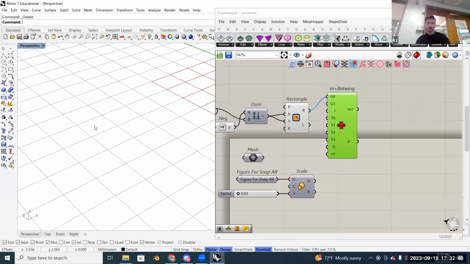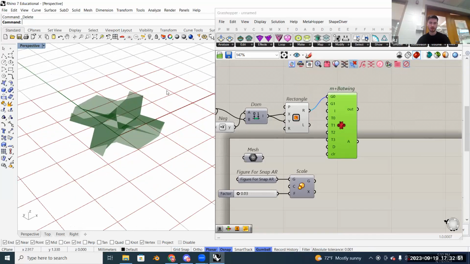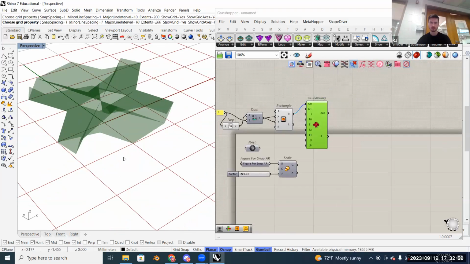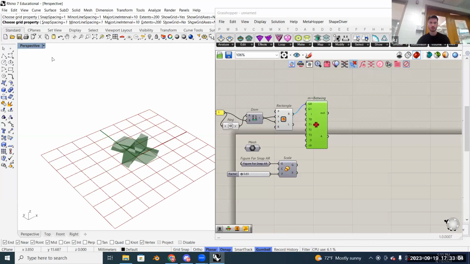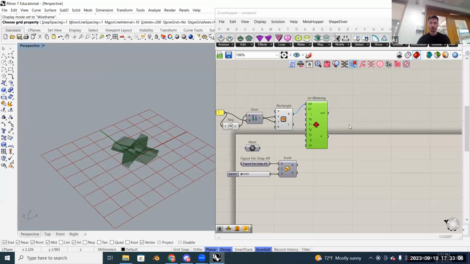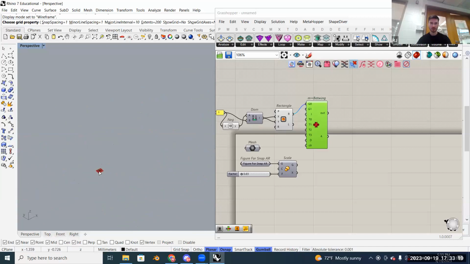So I'm going to delete that. So we'll come back here. Okay. So there's two outputs from the batwing. The output that says out is just some information about what's going on, but A is going to actually be the mesh, which is what we're going to use as a pattern to tessellate around this form.